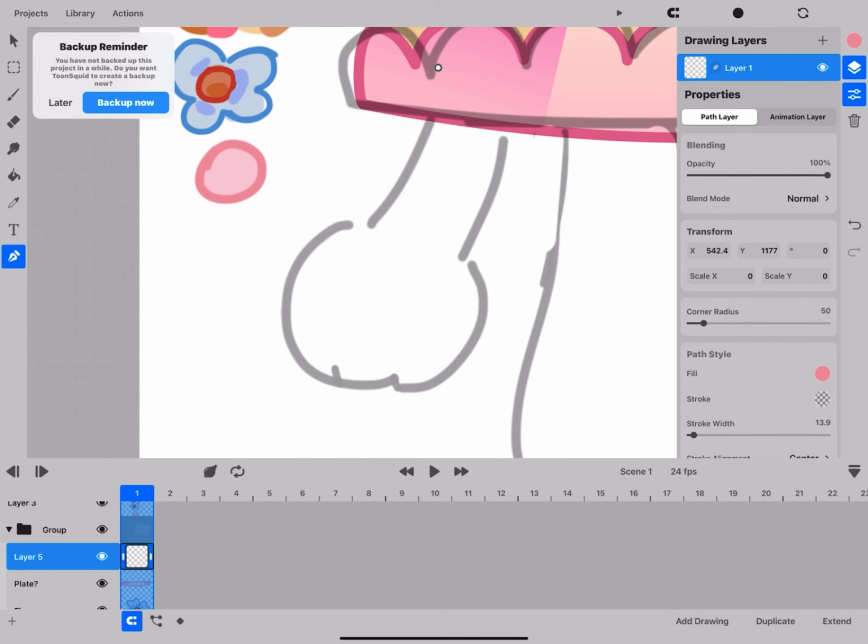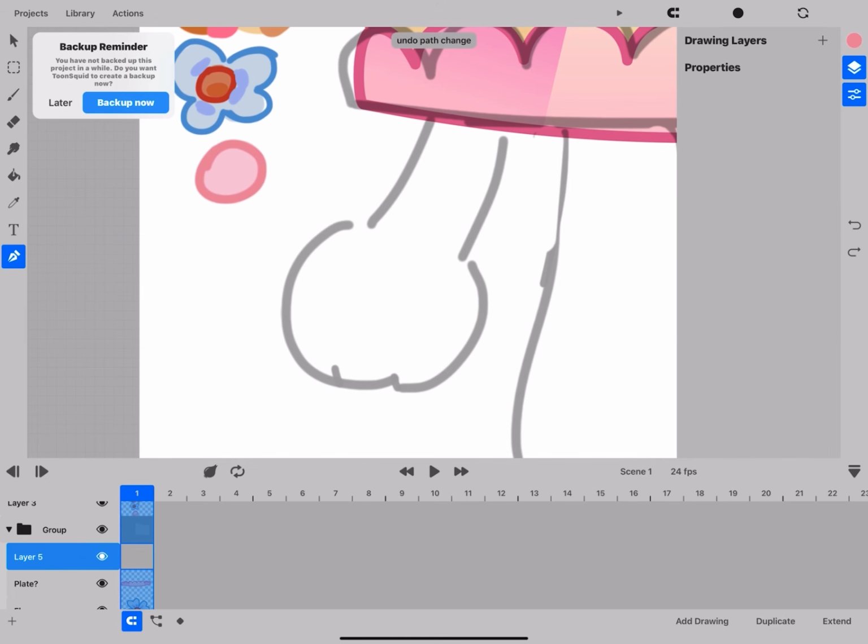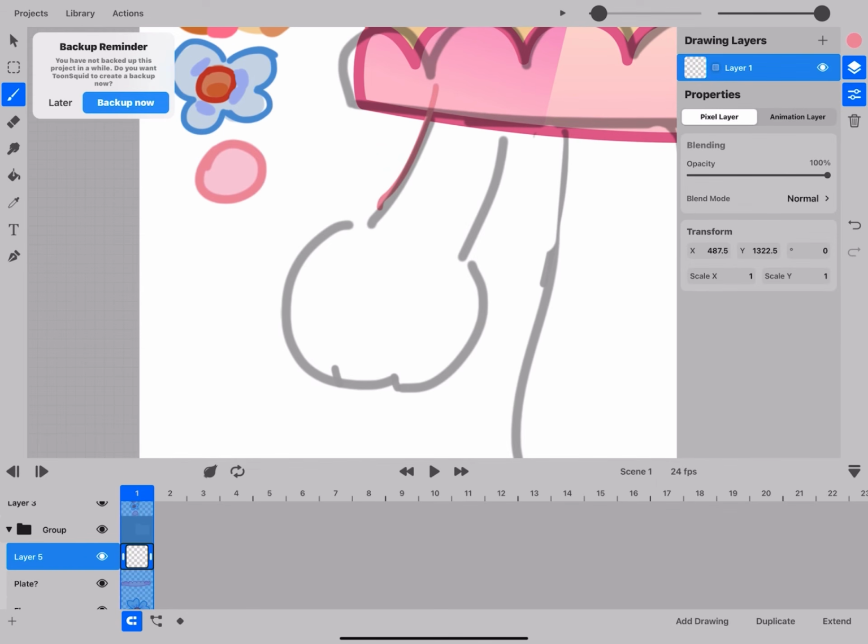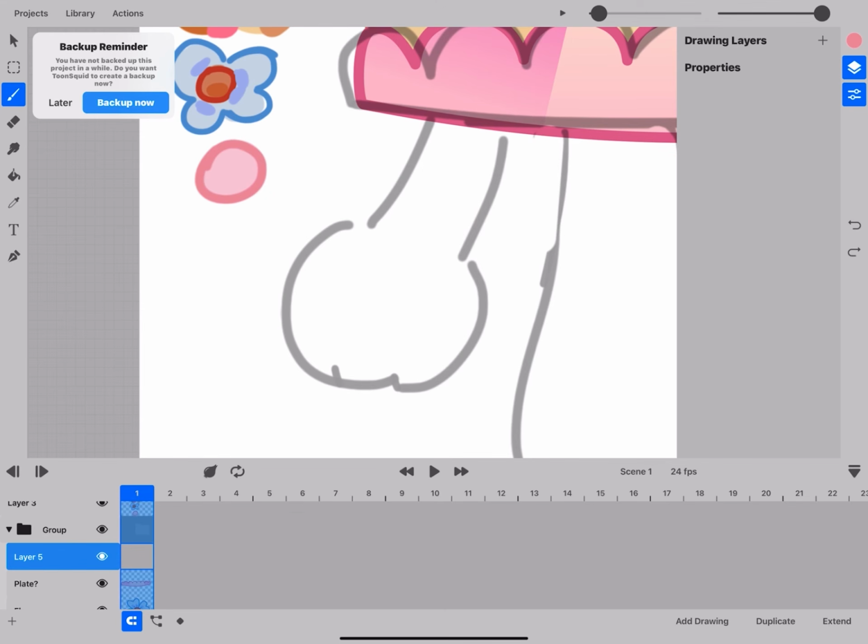I never actually ended up using these thick limbs because I thought they looked a little bit tacky. I need to learn how to draw them better, but yeah.